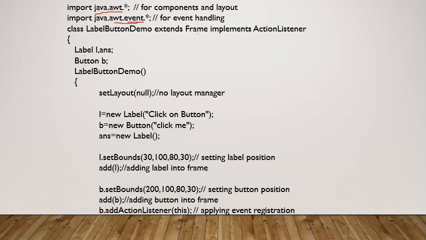Okay, now as you have seen the output, we require two labels in that. So Label L, and the answer, right? And we require one button as per the output we have just seen. Now what are the event delegation model points? First one is your class or your program should implement the appropriate listener. Here, as it is the button click event, we have written ActionListener. That is the first point of the event delegation model.